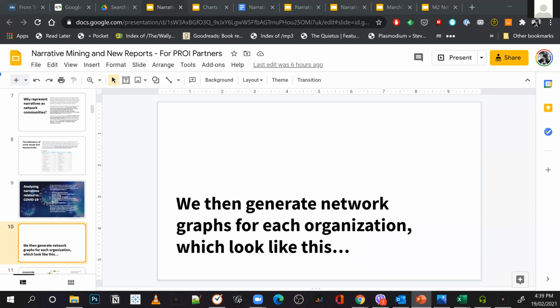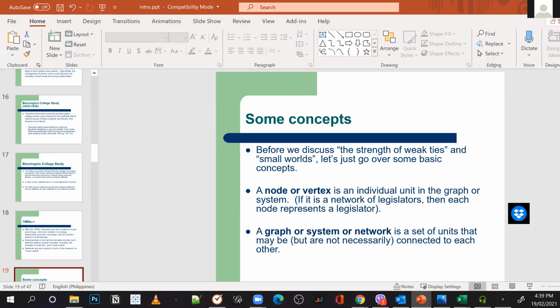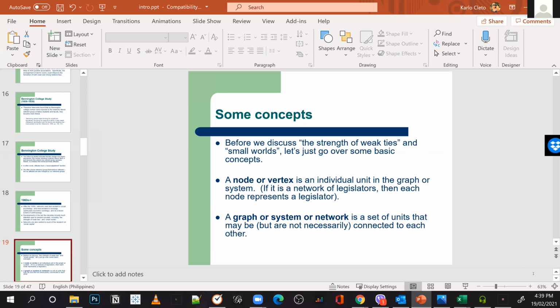First, I'll define probably what a network is. And you might already know this stuff na, pero ulitin ko lang, just so we're all on the same page. Okay, so I got this file from somewhere, and they just have some basic definitions here.